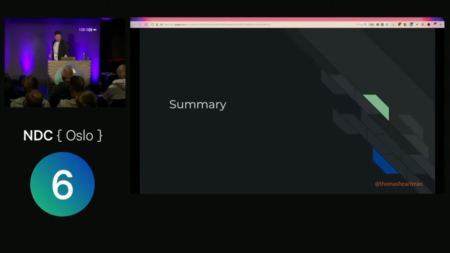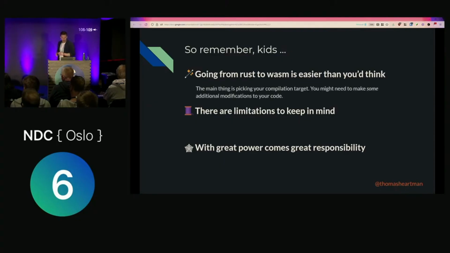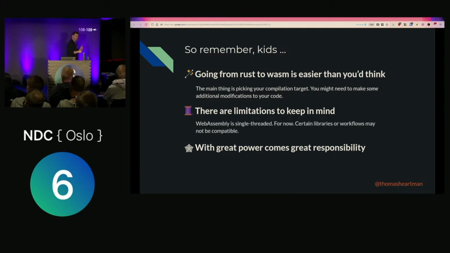So, in summary, remember, kids, that going from Rust to WebAssembly is actually easier than you'd think. The main thing is picking your compilation target when you compile. There are some little amendments you might need to make to the source code, and to the build system to make it work. But overall, it's pretty simple. There are a couple of limitations to keep in mind, as I said. WebAssembly is single-threaded as of now.